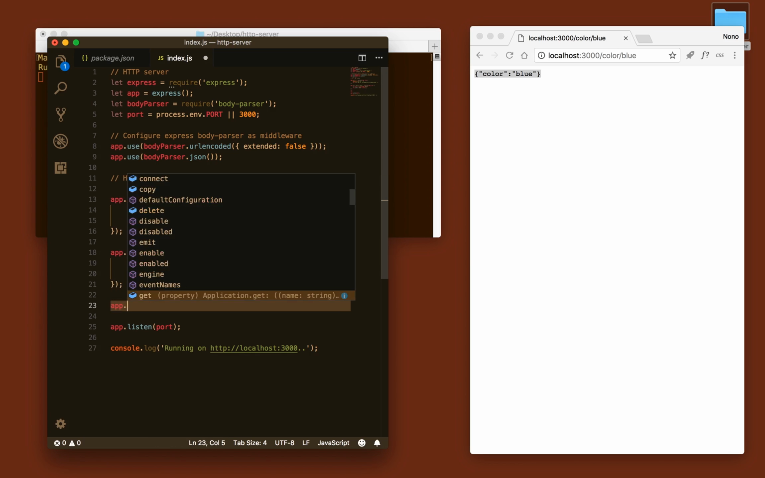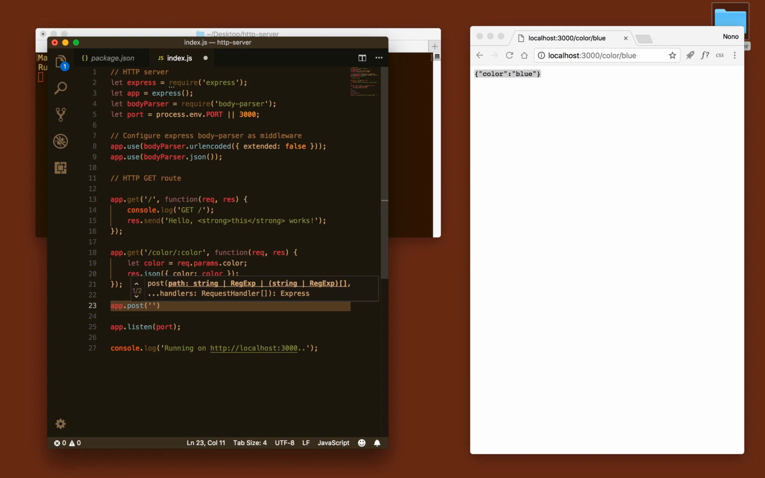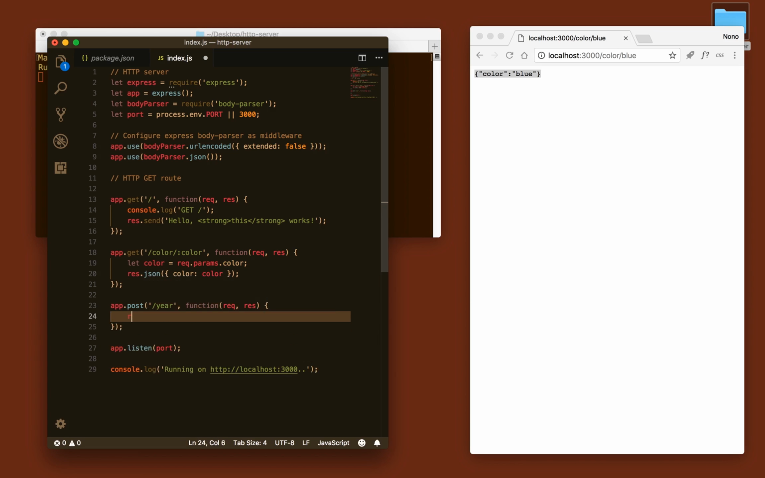POST requests are constructed in the same way. So we can say, for example, that our post is going to be called year. We want to get the current year, for example, from an application. So we also pass the request and the response, and we can do exactly the same. We can respond with JSON and say the year is 2018.